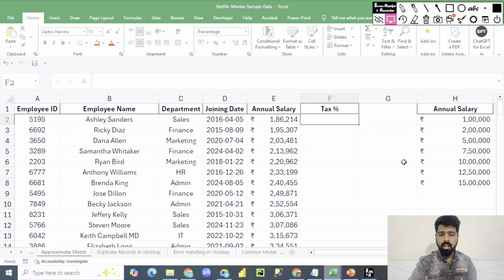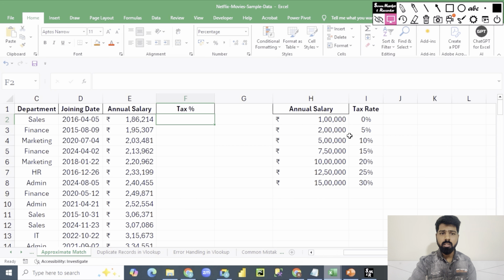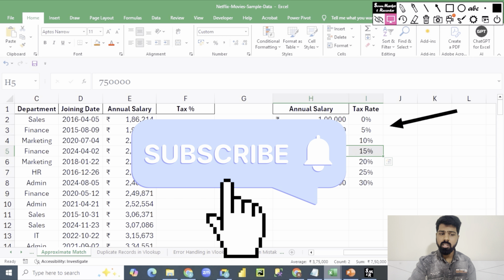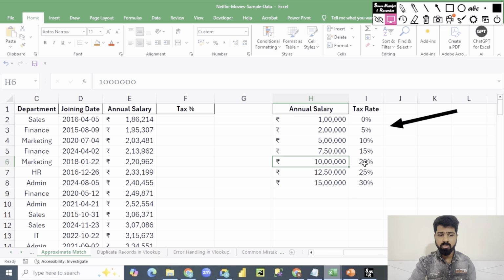I have one more table which has some tax rates. Here you can see that for salary up to 1 lakh, we have 0% tax. From 1 lakh to 2 lakh, it is 0%; above 2 lakh to 5 lakh, it is 5%. Above 5 lakh to 7.5 lakh, it is 10%. Then 7.5 lakh is 15%, and whatever is above 10 lakh is 20%, and so on.